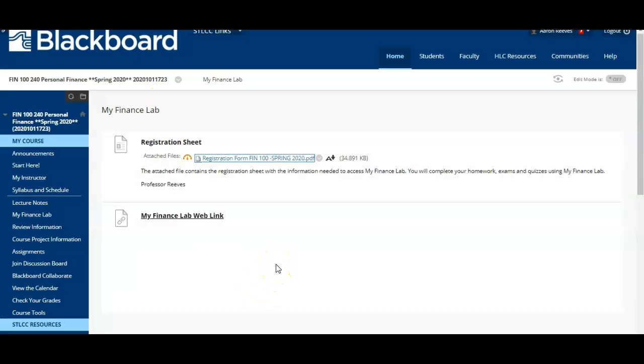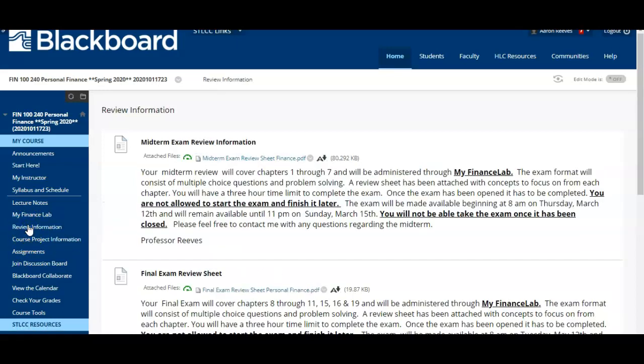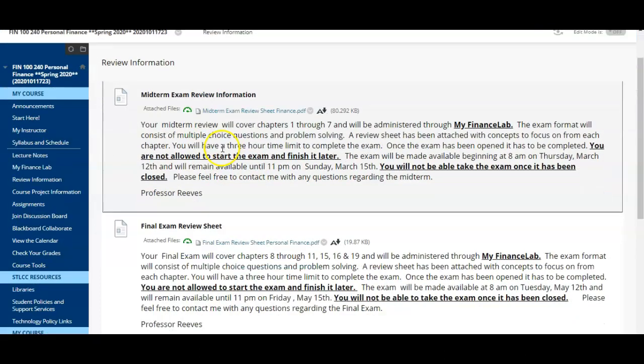All right, back to the Blackboard site. There's a review information tab. There's a review sheet for your midterm exam and for your final exam. We'll talk more about it a little bit later, but you can review the information out there. It tells you which chapters we're going to cover for each of those exams. It tells you when those exams will become available. It tells you their completion due date. So make sure you review the information under the review information tab for the exams.